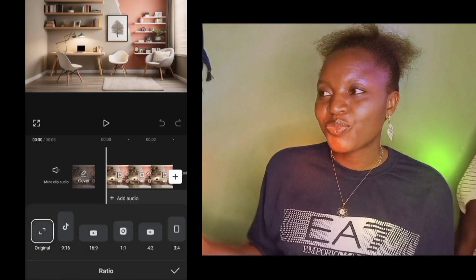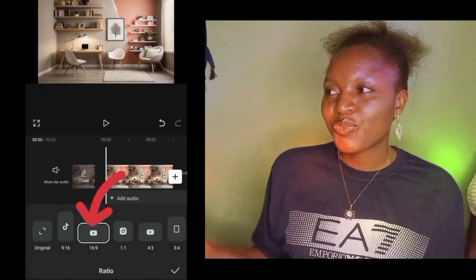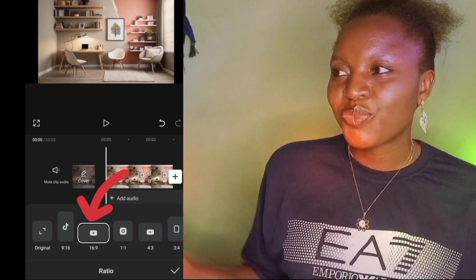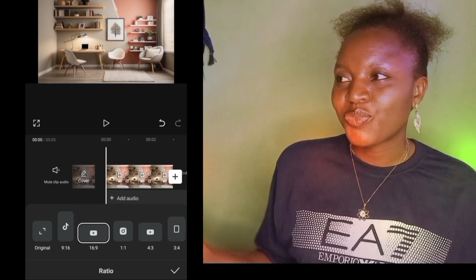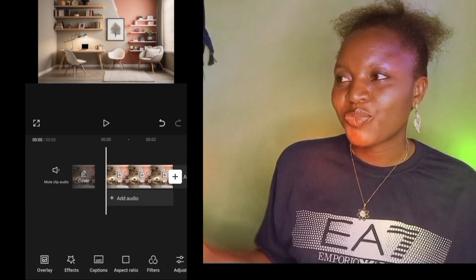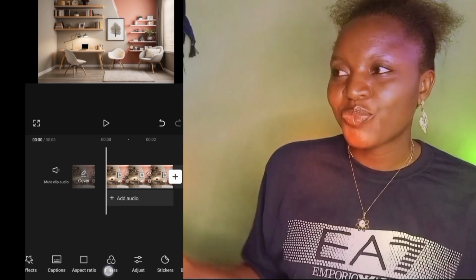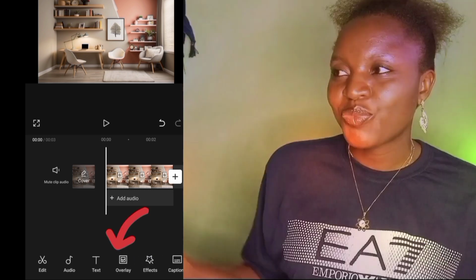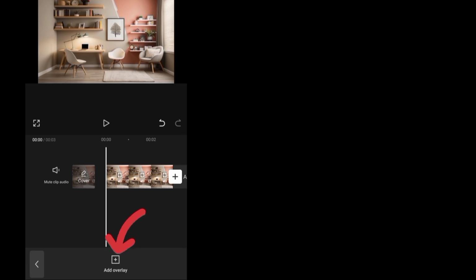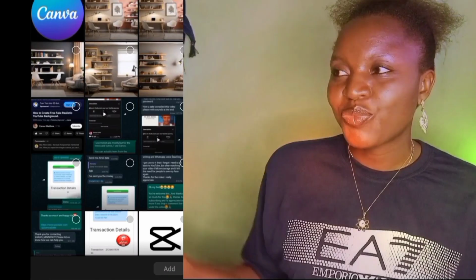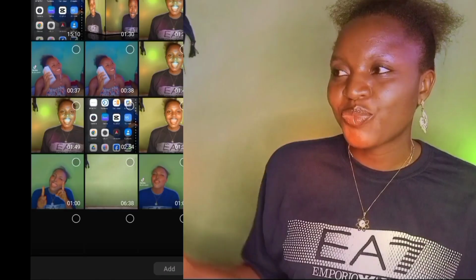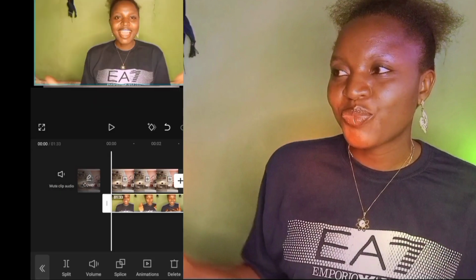Remember to change the aspect ratio to 16:9. This is the standard aspect ratio for YouTube videos, so remember to do that. Once this is done, we want to overlay the video that we made. Scroll the icons below, click on overlay, further click on add overlay, and then go back to video, import the video you want to work on, click on add.